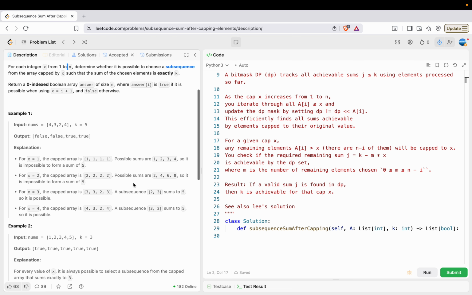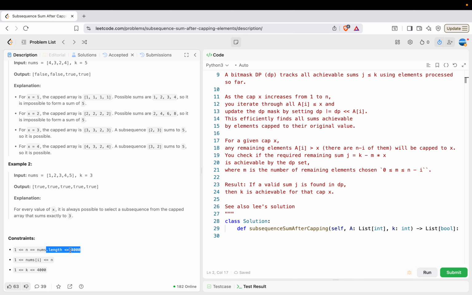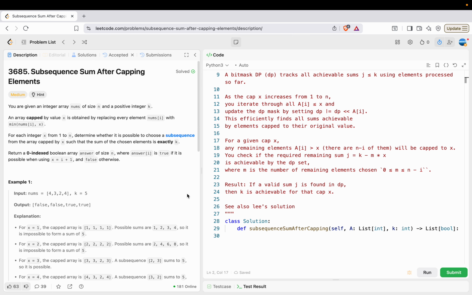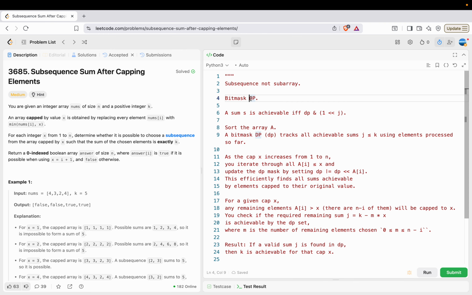If you look at the constraints, the length is bounded above by 4000, and k can also be as large as 4000. If you multiply them together, it's 16 times 10 to the power 6, a decently large number. So here, what we are going to do is to use dynamic programming. But in order to save the achievable sums, we are going to use bitmask. So basically, a sum s is achievable if the bitmask dp number is non-zero.